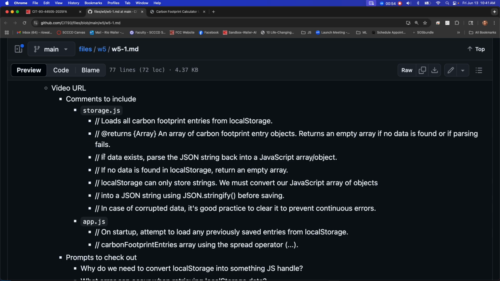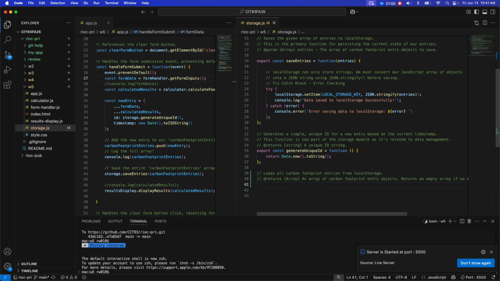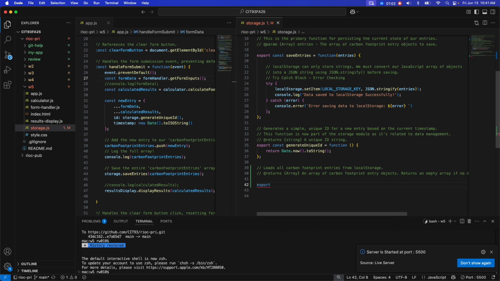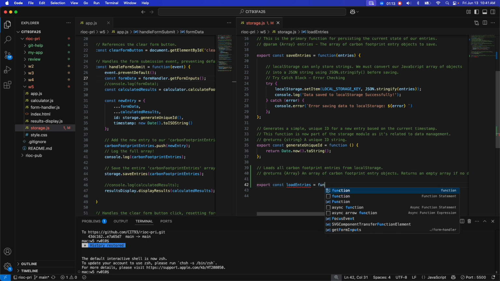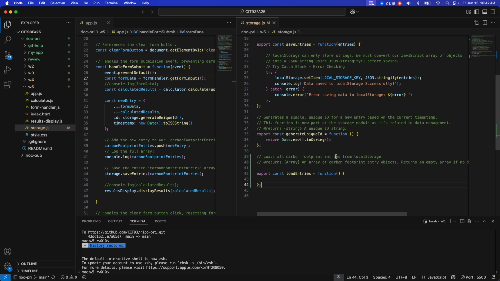Okay, so let's just first start coding it, because this is going to be what the function itself is going to do. So what we'll do is export, because this is something we're going to need to have access to in the app.js. So we'll say loadEntries is going to be equal to a function. It's not going to need anything. It's just going to load. It's not like we're passing things to it. It is going to load it from local storage.